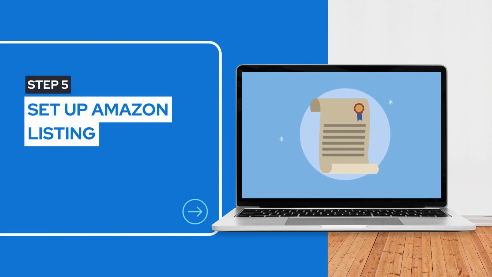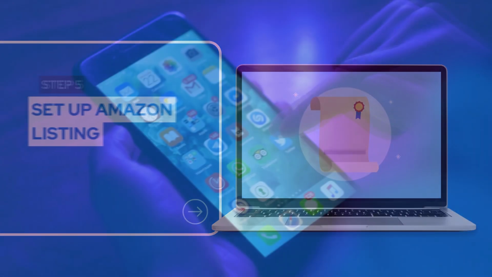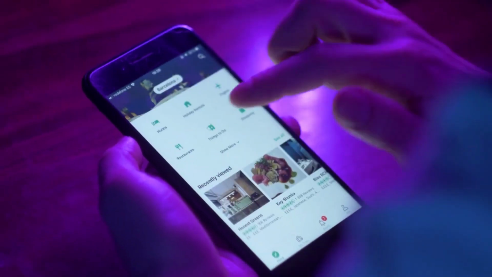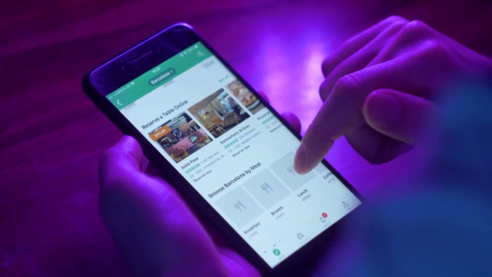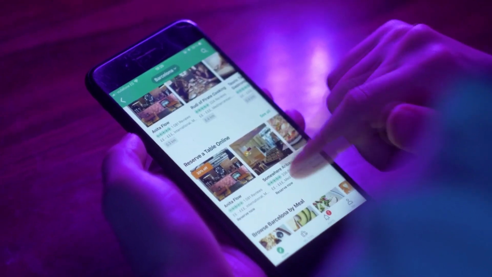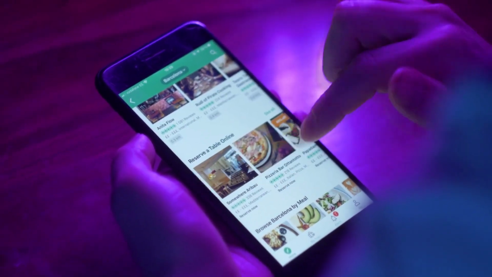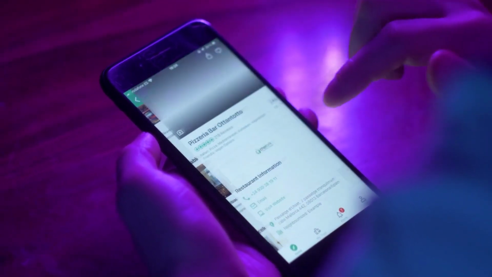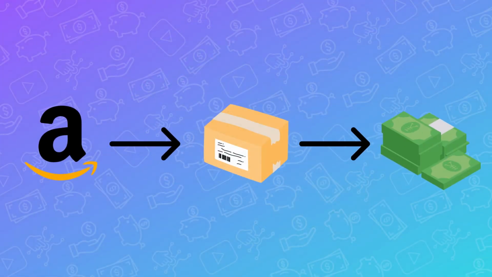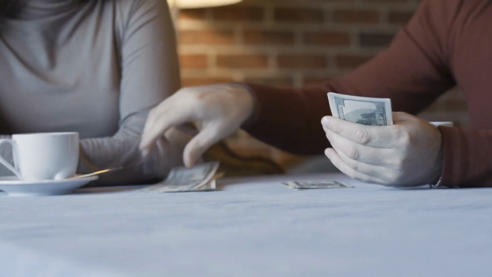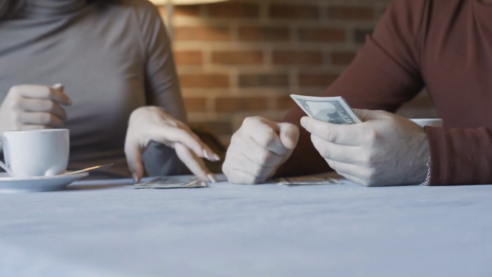Step 5. Set up Amazon listing. Once you have exported your book, you can set up your Amazon listing. Upload your PDF, name, and description. Enter the price that you would like to charge, and prepare your book cover to go along with the listing. Amazon will take care of the rest. They are going to print and ship the products, and you will receive your commission for each purchase.